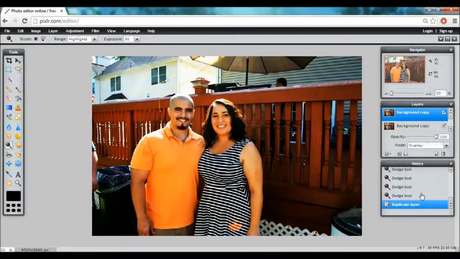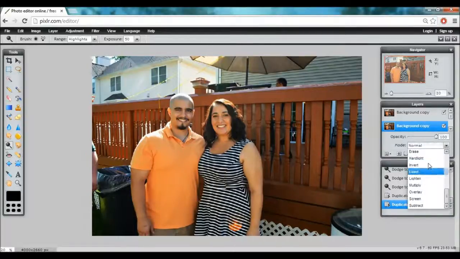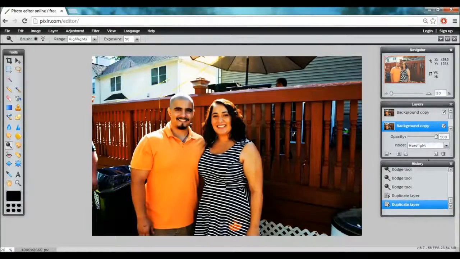So let's change it to overlay. See how it makes the colors very, very saturated? So you can kind of bring it down just to add a little bit of saturation. So sometimes I'll do that, and then I'll grab the original background copy. I'll make another copy of that. And this time I'll check out hard light.